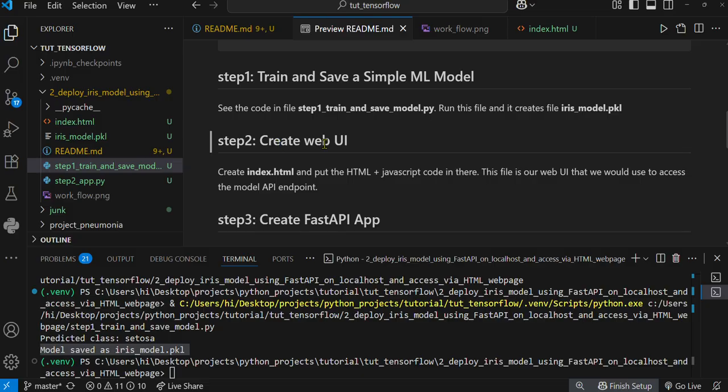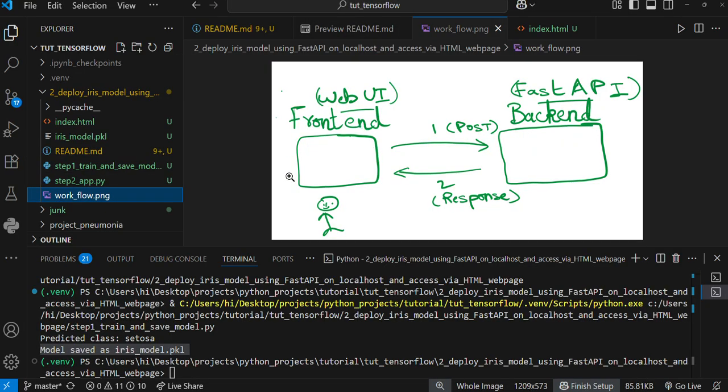Step 2. Now we're going to create a web user interface. In this case, I'm going to create an index.html file, and I'm going to put my HTML plus JavaScript code in there. This is the web UI that we would use to access our model endpoint. Coming back to the workflow, this is the file where your user is going to be accessing your backend.